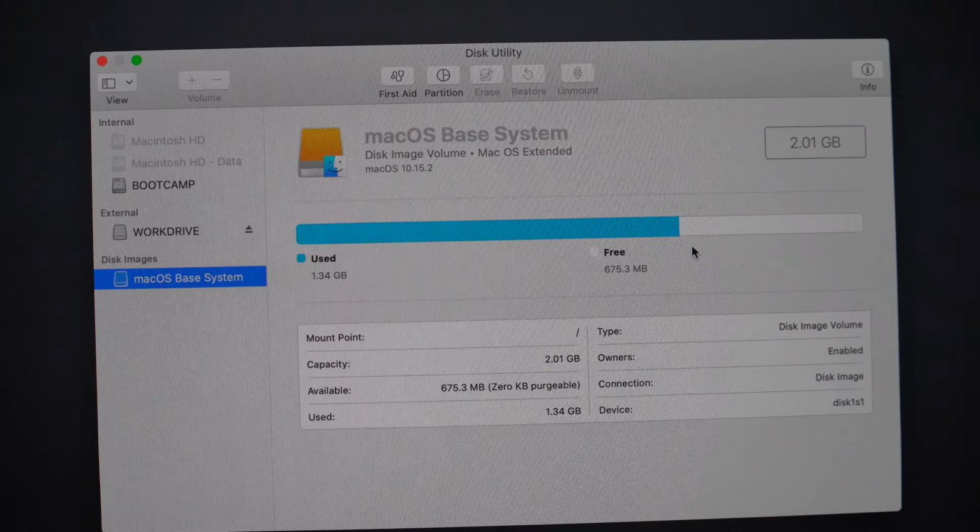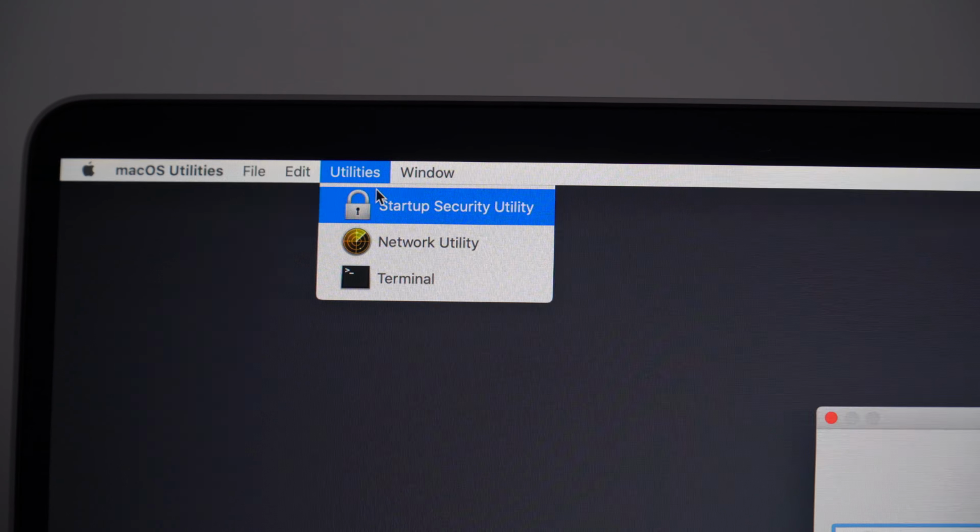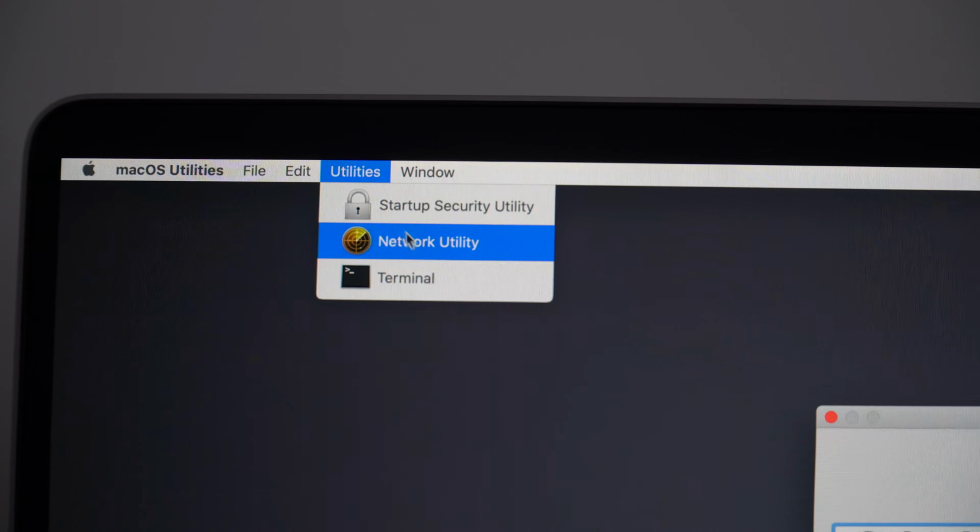On the left-hand side, you can click on the Apple and it will give you the opportunity to choose your startup disk. You can only choose the startup disk from your internal drive. You can't boot from external media unless you change the settings because of the T2 security chip. When you click on Utilities, you'll be able to choose from 3 different applications: the Startup Security Utility, the Network Utility, and Terminal.